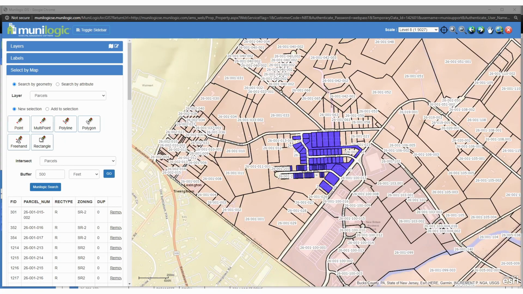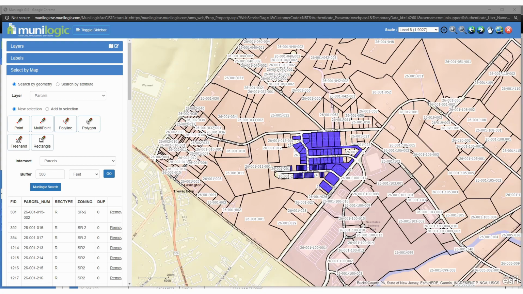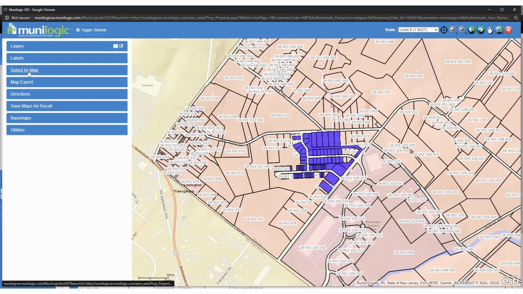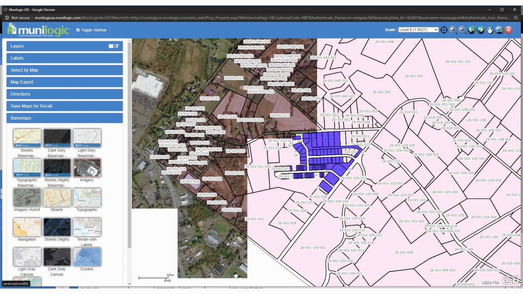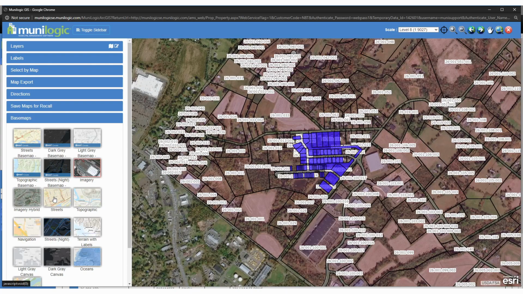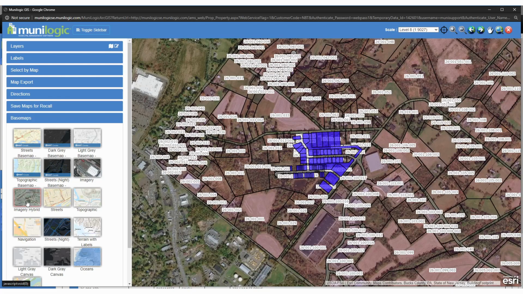And all our changes. Once you have your layers customized the way you want, it's important to choose the right base map for you. Going to the Basemaps tab, the three most commonly used base maps are Imagery, Streets, and Imagery Hybrid.